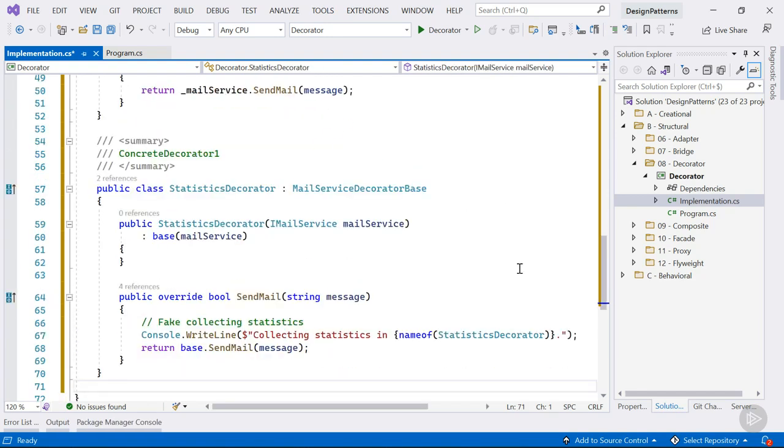The first one is a statistics decorator. It implements the mail service decorator base abstract class, which ensures that we get a constructor generated. We call into that base constructor from the statistics decorator constructor. Like that, our mail service is nicely stored in the private field. We also override the sendMail method. We collect some statistics and we send the mail. We have to call base.sendMail for that, as the actual implementation of sending that mail is at that level.